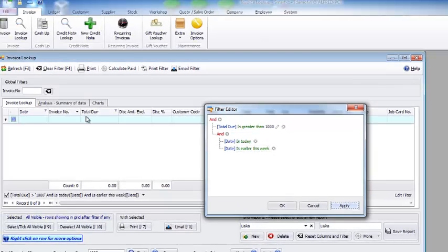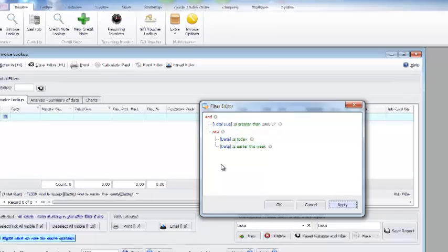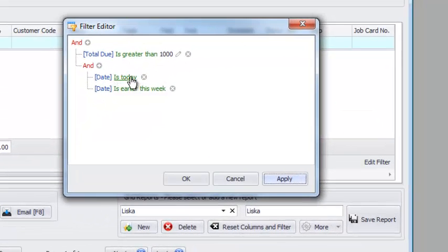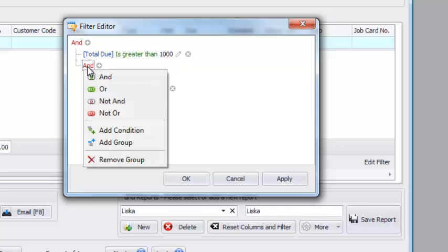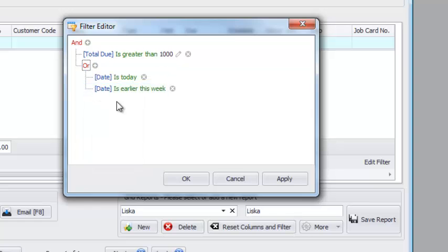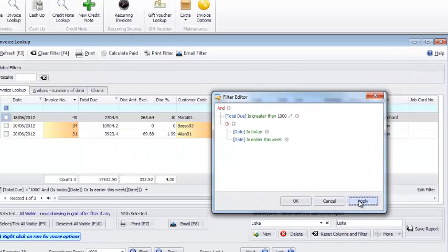Now you'll see that all the values have disappeared because there's an error in this formula, because you're asking for values for today and earlier this week, which doesn't make sense. So then we have to go to the and change that to or, apply again, and now you'll see that it shows you three values, which are all the invoices of today or earlier this week that were greater than 1,000.